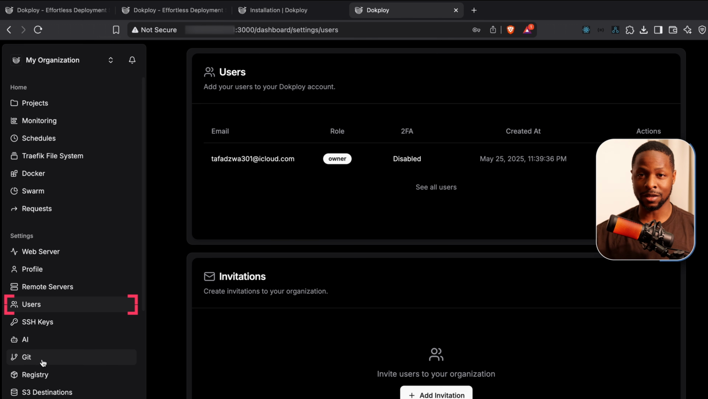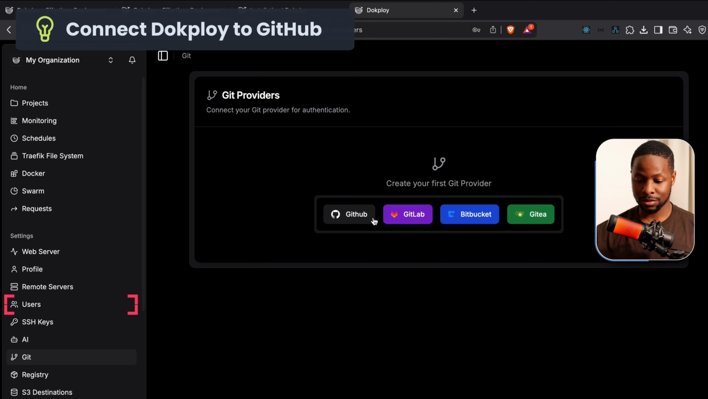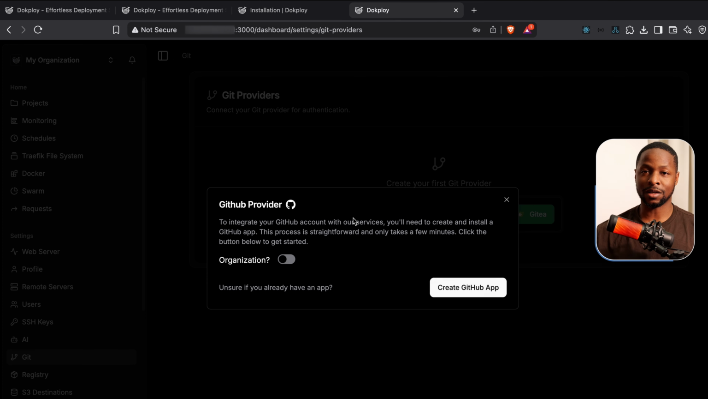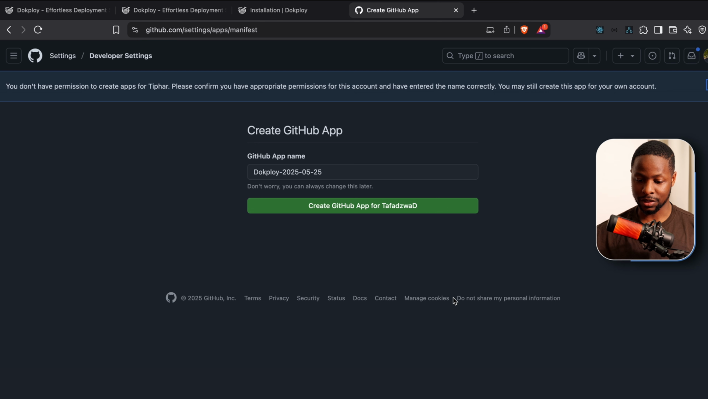So the first thing is we want to deploy our application using our GitHub code. The good thing is Dokploy supports Git deployments. So all these providers, GitHub, GitLab, Bitbucket, and Gitea, are supported. Let us configure GitHub since our repository is on GitHub. Let's just call it Tifa. It doesn't have to match the organization name. You can use any. Create GitHub app, Dokploy Artista.